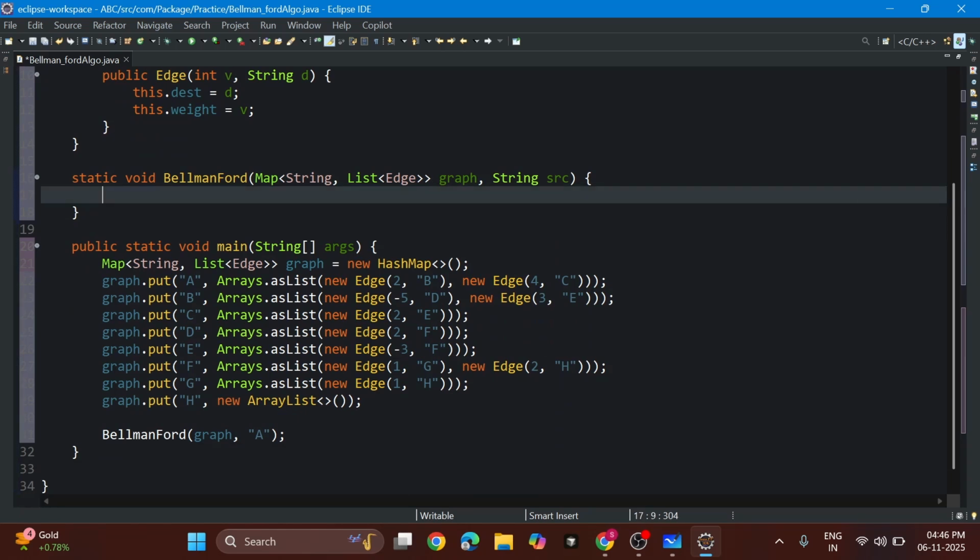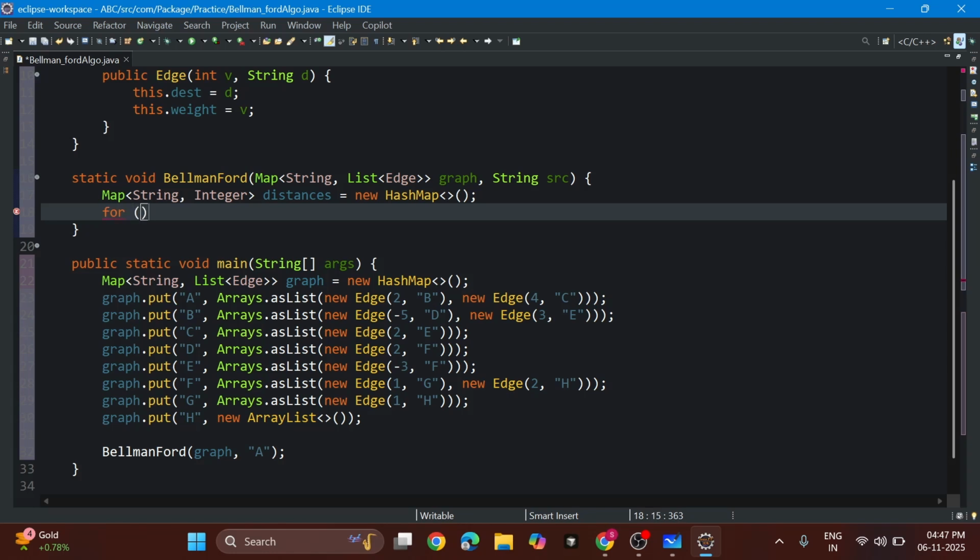Now let us write the actual algorithm, okay? So firstly, the first step is, as I said, initialization. We need to initialize the distances map, right? So let us create a Map of String, Integer called distances, equal to a new HashMap. And now let us try to assign the values.